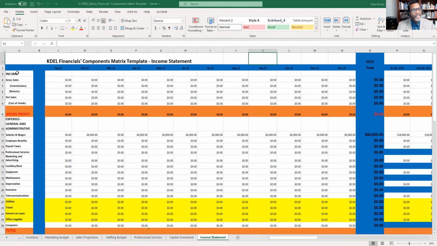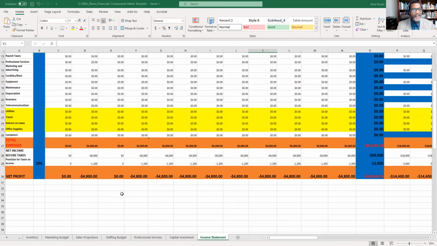And as you can see on the left-hand side here, you can see gross sales, which is your sales expectations, projections, your expenses, salaries and wages, professional services, marketing and advertising, facilities and rent, and then equipment, all the way to computers. All this put together gives you your net profit, and this is spread over 5 years, okay, to the very end.